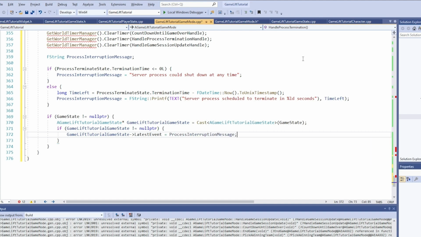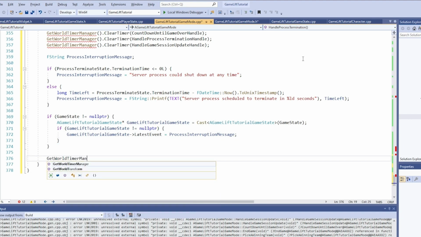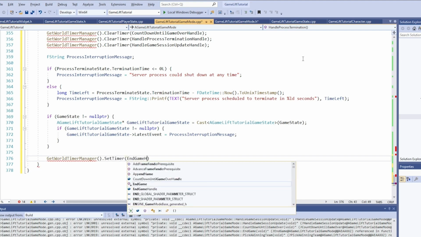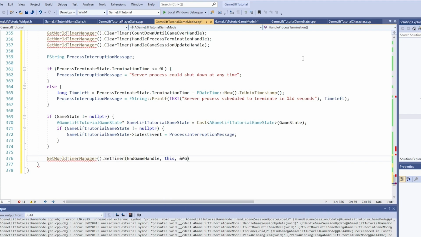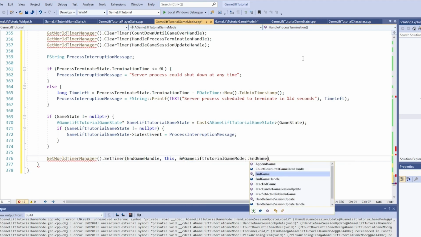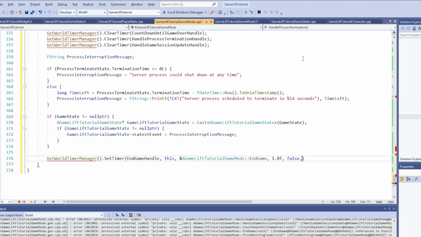And lastly, let's call the EndGame method 10 seconds from now by typing GetWorldTimerManager, and then in parentheses dot SetTimer, and then in parentheses pass an EndGameHandle, comma this, comma ampersand AGameLiftTutorialGameMode::EndGame, comma 1.0f, comma false, because we don't want this function to be run on a loop periodically, comma 10.0f, because we want this function to be called 10 seconds from now.